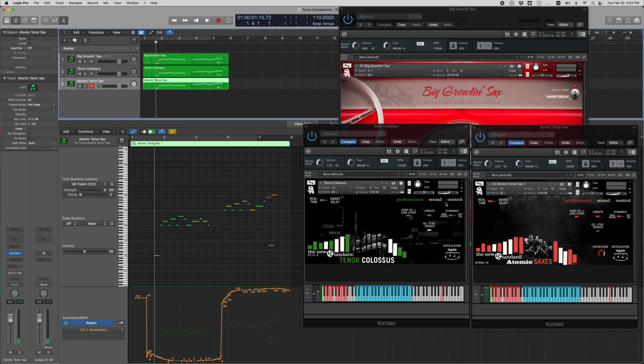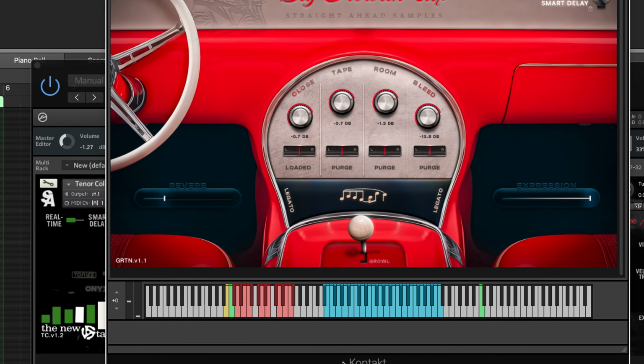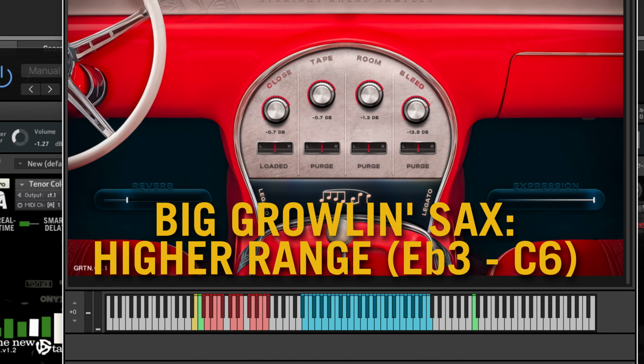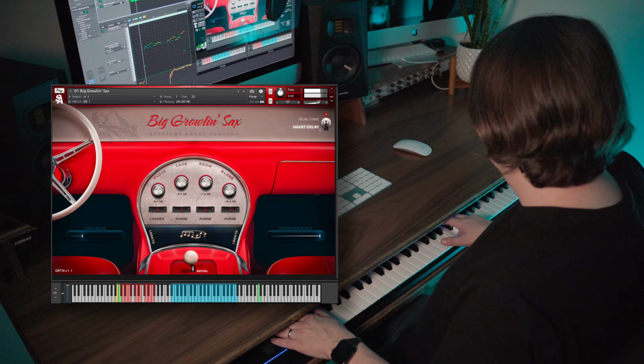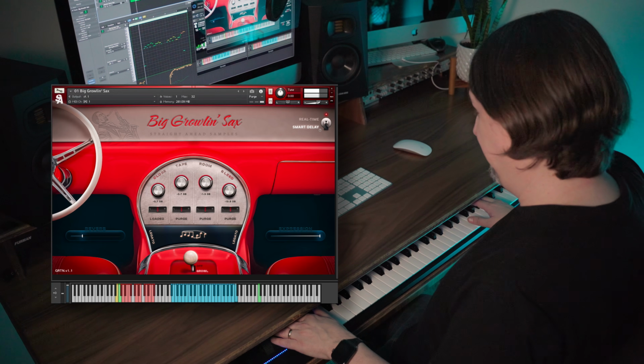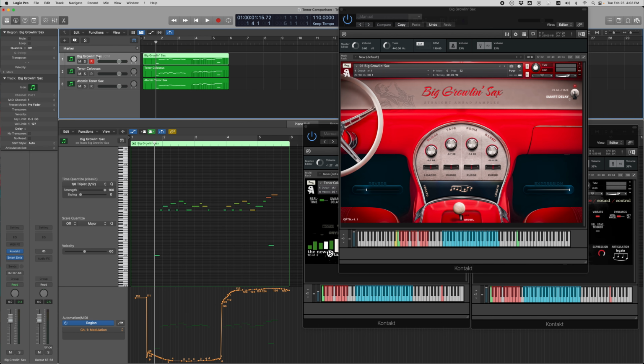Just a little more intense, a little louder, but these have the same range. But if we look at Big Growlin Sax, you can see the range is just shifted a bit. We can only go down to this E flat. We go all the way up a whole tritone higher than the other two libraries, really deep in the altissimo range. But we don't have the lower range. The growl doesn't really work down there.